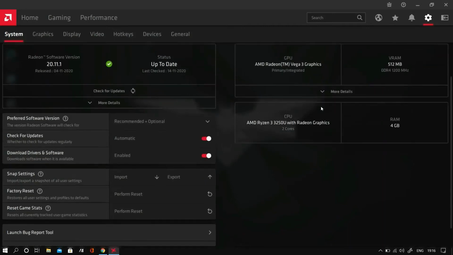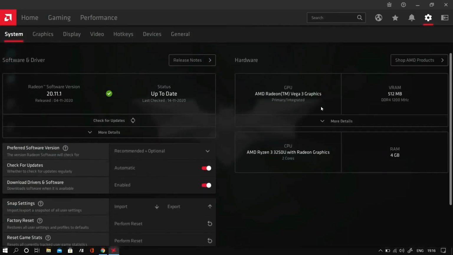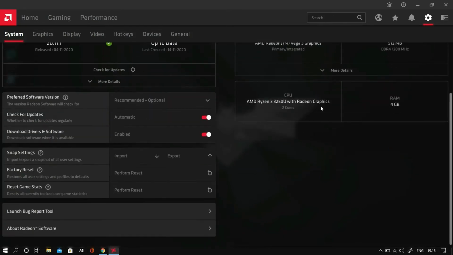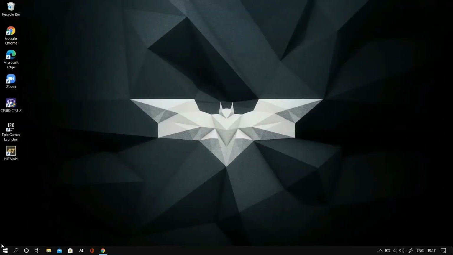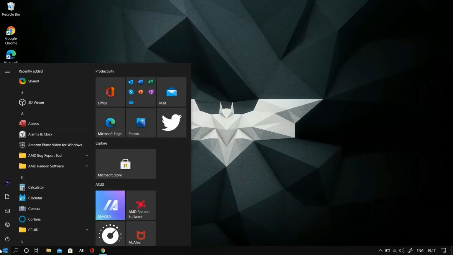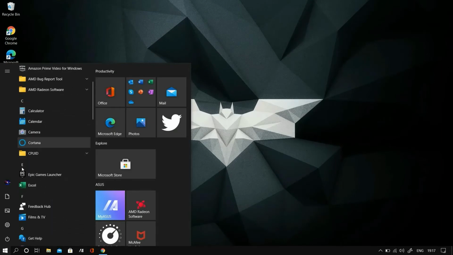Now let me show you the system settings present in it. You can check for other driver updates in future. You can see your GPU model and RAM, and processor model and how many cores it has, and some other settings. I will give a detailed review of this software in the next video.